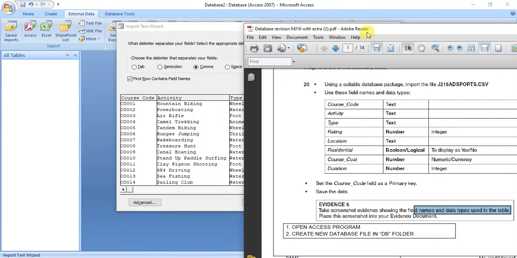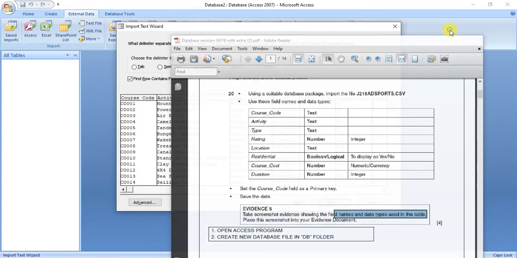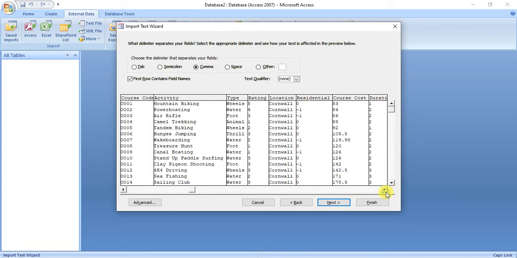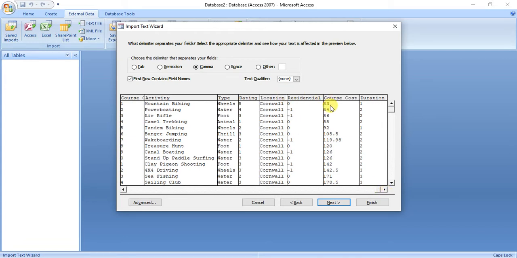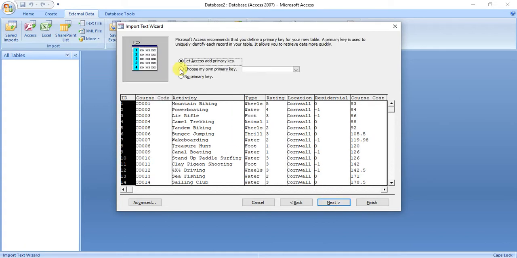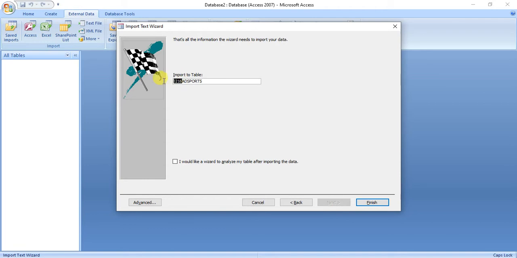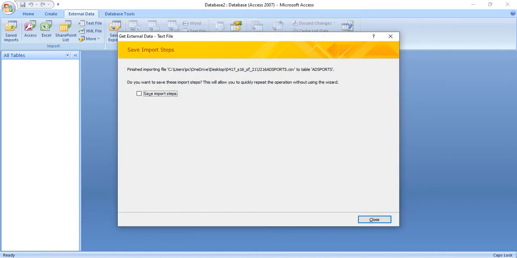And okay, now let me minimize this. As you see, residential, we have picked yes, no, but it is still in 0 minus 1. Also here for the cost, it has no decimal places, no sign. I will fix these in the design. Now, next, and choose my primary key as requested. It is the course code, and I can just remove the prefix and make it as AD Sports. Now finish and close.